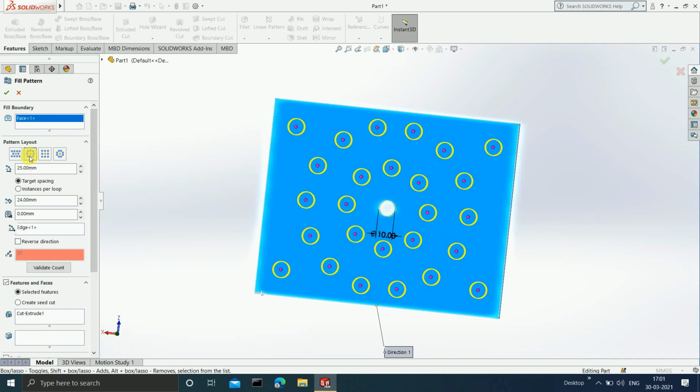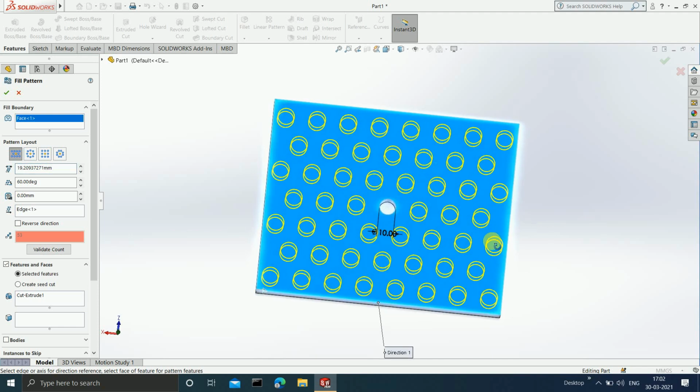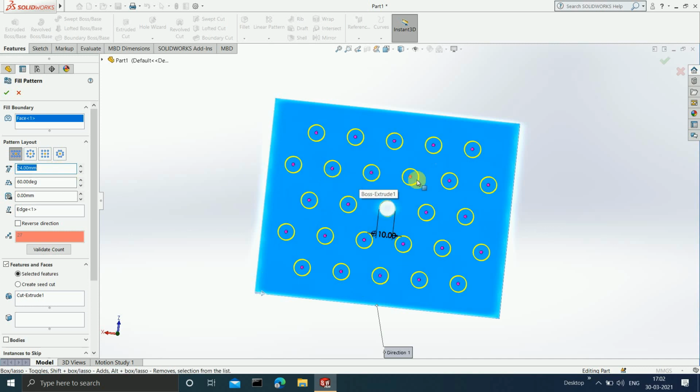Now moving on to the first pattern layout, that is the perforation. As soon as I click on perforation, you can clearly observe that there is a change in the pattern, a change in the design of the layout. Now the first thing that you must define here is the instance spacing. You know what instance spacing is. So if I increase the instance spacing to 24, you can observe that the two consecutive instances will move away from each other. Can you see? Now the instances have moved away from each other.